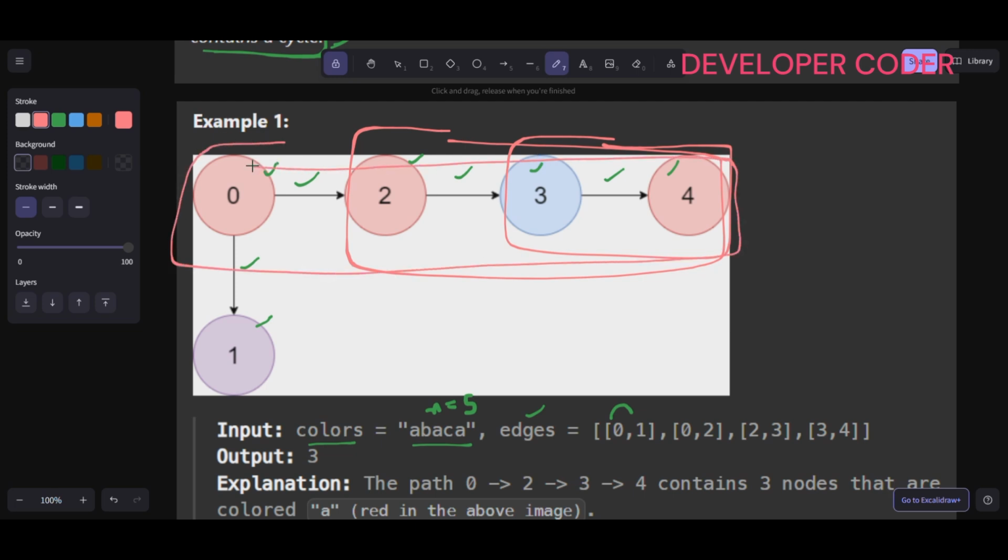0 to 4, starting from 0, because from 0 only we are moving to 2, from 2 only we are moving to 3, from 3 only we are moving to 4. So this is one valid path, 0 to 4, and this is the second valid path, 0 to 1. Here if you see, every time in these two valid paths we are starting from 0 only.